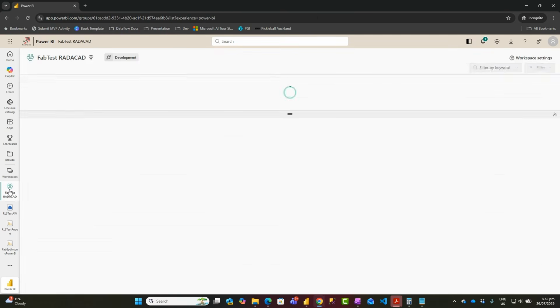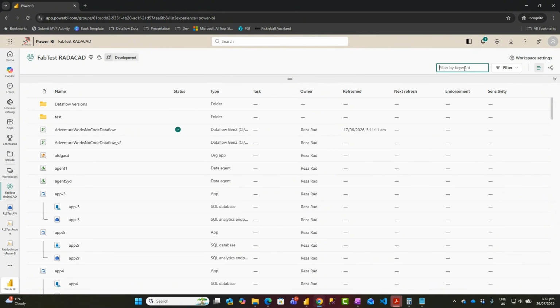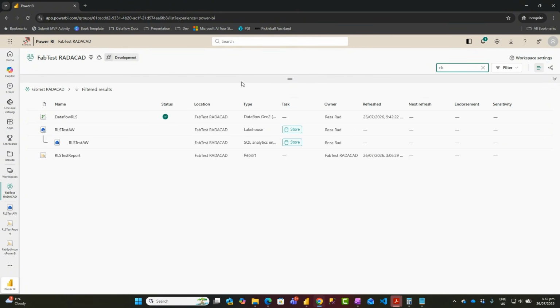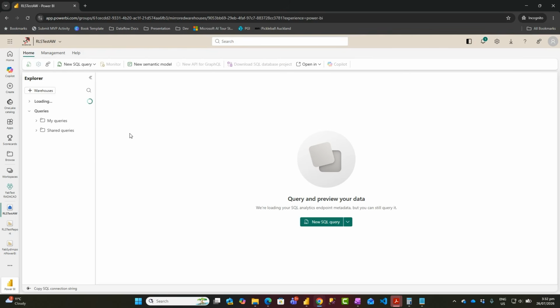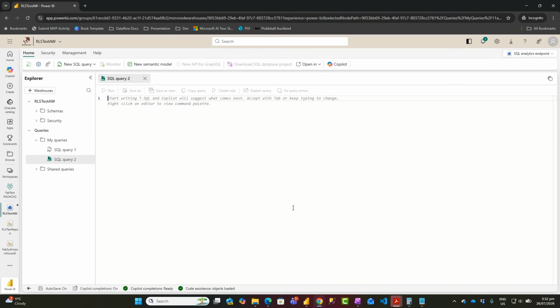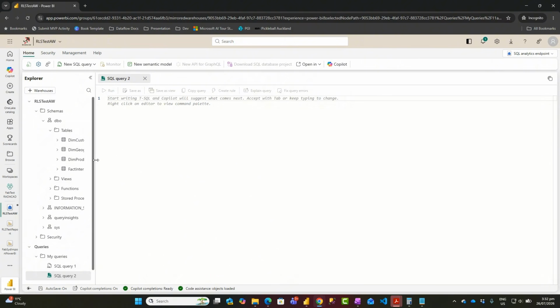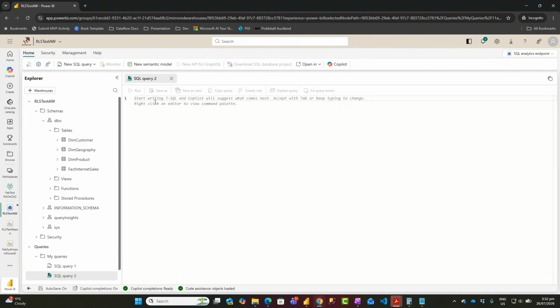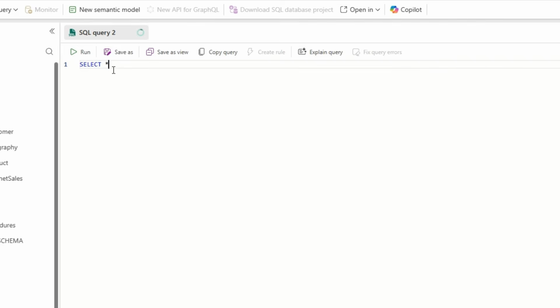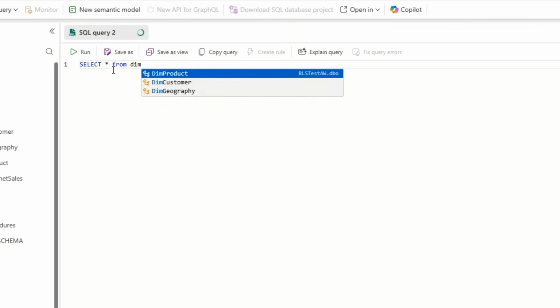Because the security is defined in OneLake, it follows through. Not only there, if a user who has access to query the data, in this case, let's say this user really wants to go to this warehouse and query the data. This is the warehouse. This is not the semantic model. I'm going to query the data from the tables available here, like dim geography. So let's say I would say select star from dim geography.